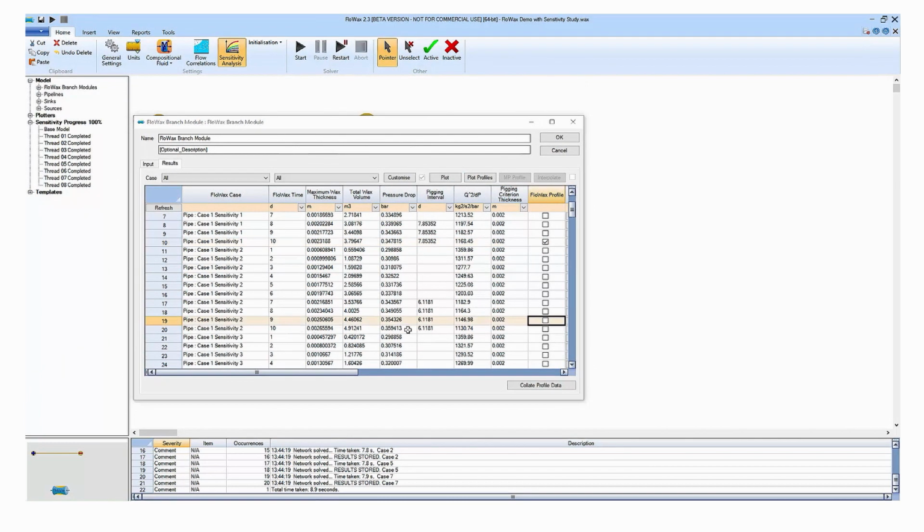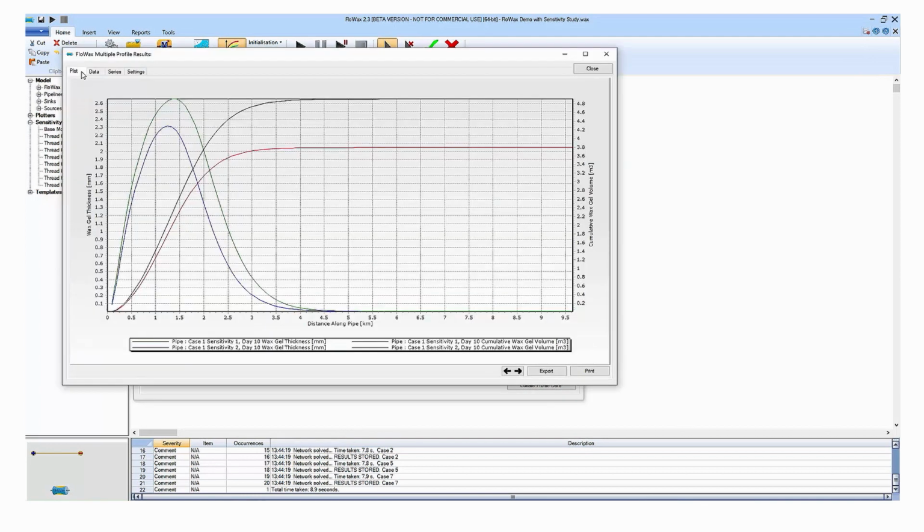More informed design and operating choices are possible due to a deeper and wider understanding of the asset and the risks associated with wax deposition.